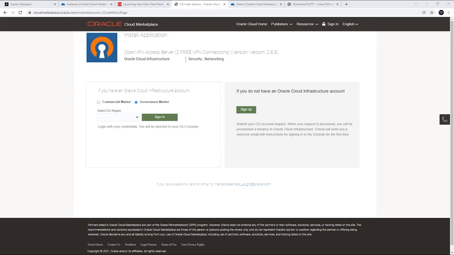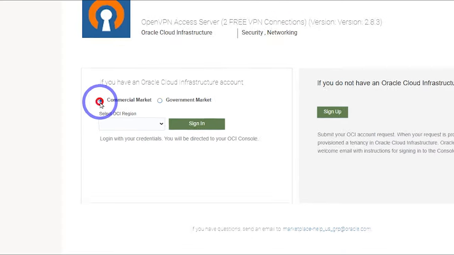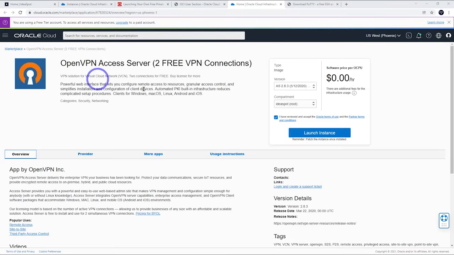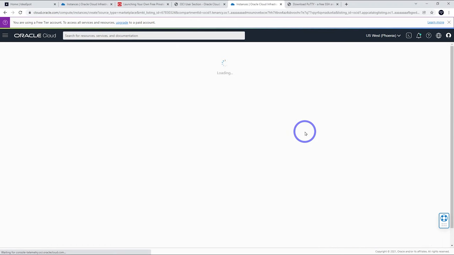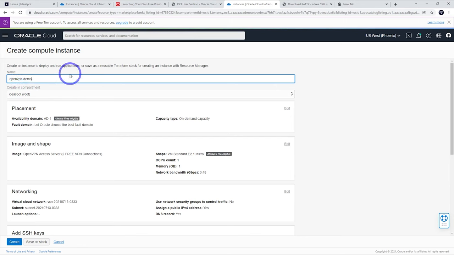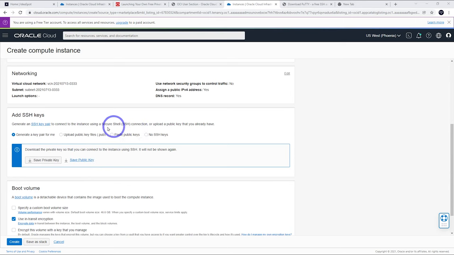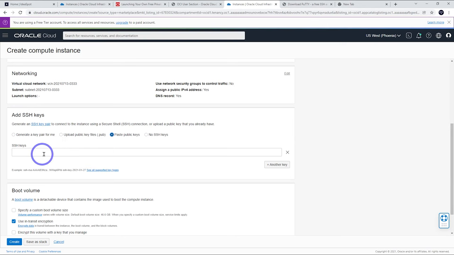You might get prompted to sign in for the free tier. It's the commercial market, and you click sign in there. After signing in, you'll see OpenVPN is $0 per hour. You can launch this instance with this button there. We can give this a name. I'll call it OpenVPN Demo. Your image and shape is automatically set up. And if we scroll down, we just have to set up our SSH key. If you already have an SSH key, you can just paste it in here and use one like that.